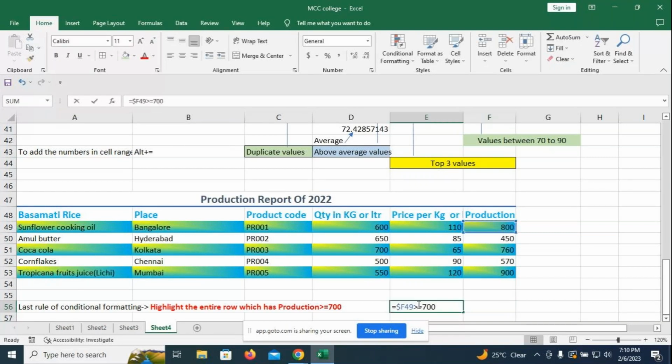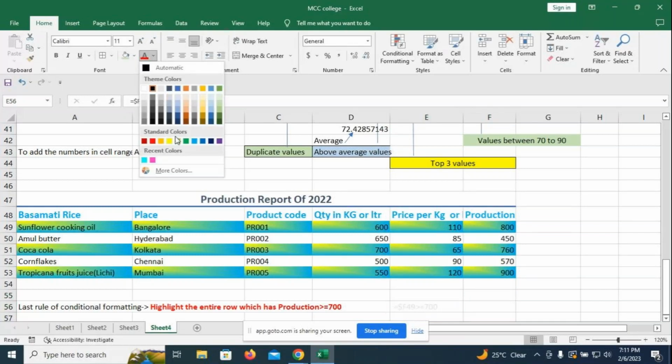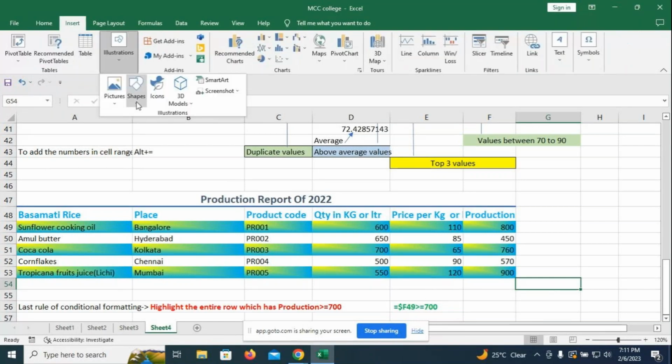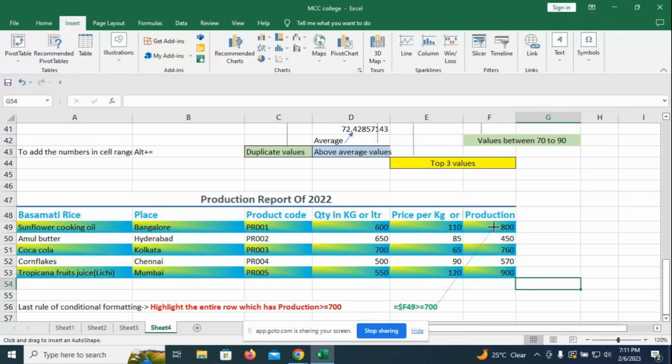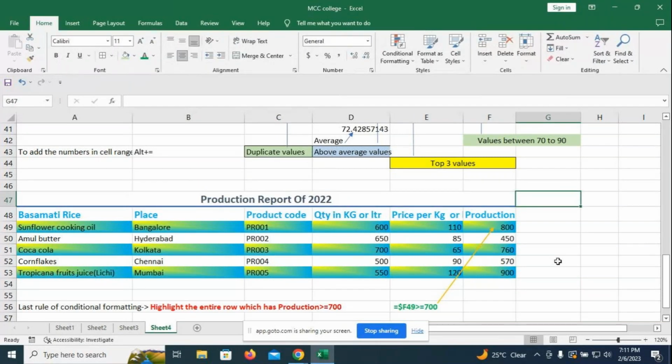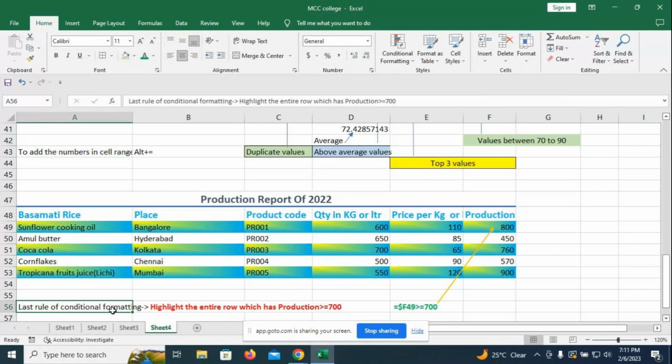So this is the true it is telling. I'll select this and you can see this rule I have applied here. Okay. So this rule I have applied. Here I'll go to insert, illustrations, shapes. You can see what rules I have applied. Now you can see this is the last rule of the conditional formatting itself.